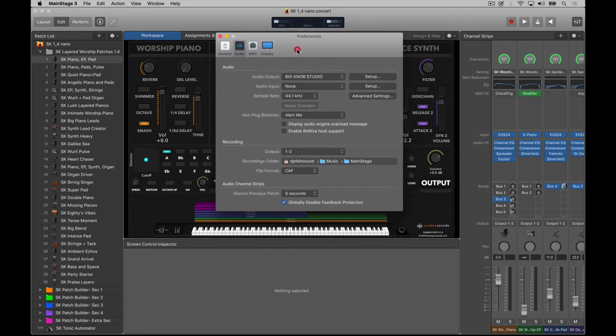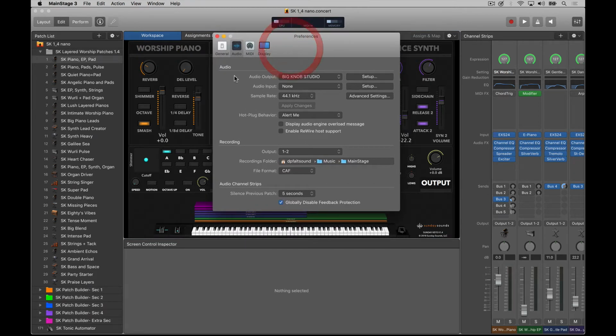The Audio Preference tab here is pretty self-explanatory. Here in the Audio section, you have a drop-down for your audio output, and right now I have my home interface selected, which is the Big Knob Studio. If you don't have anything connected to your computer, then it's going to default to built-in output. And like I was recommending just a second ago, that's where I recommend you start if you're a new MainStage user. So all you would do is select built-in output and then hit apply changes.